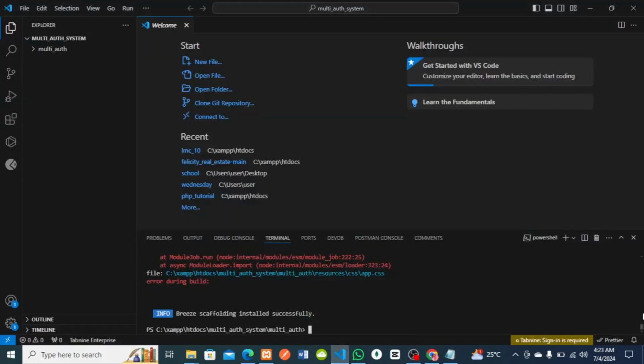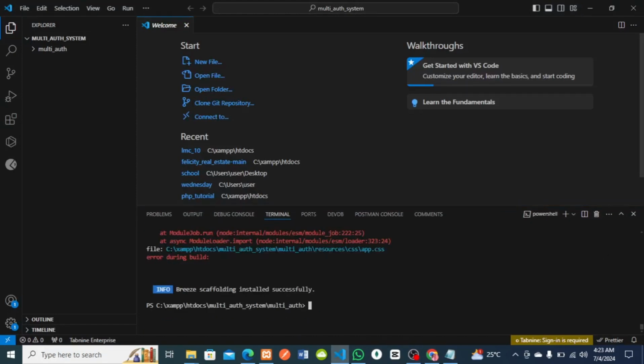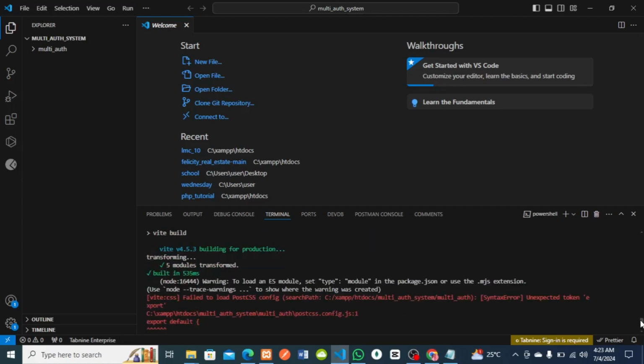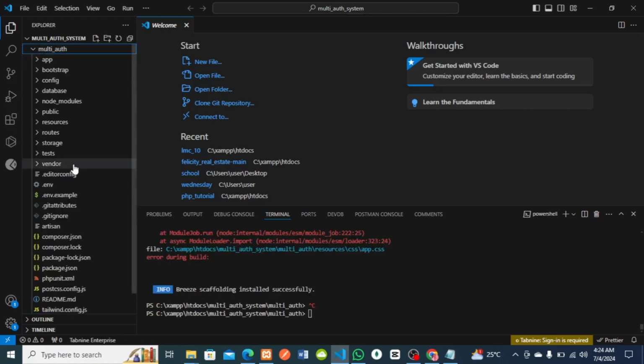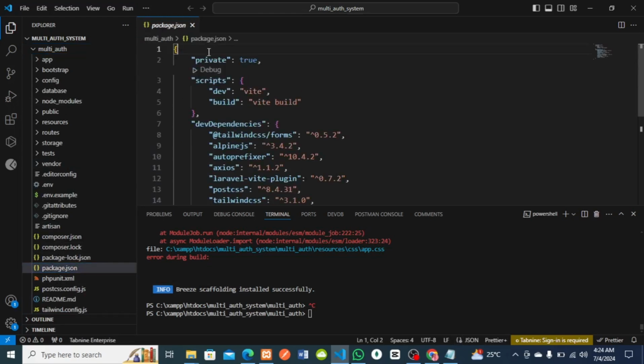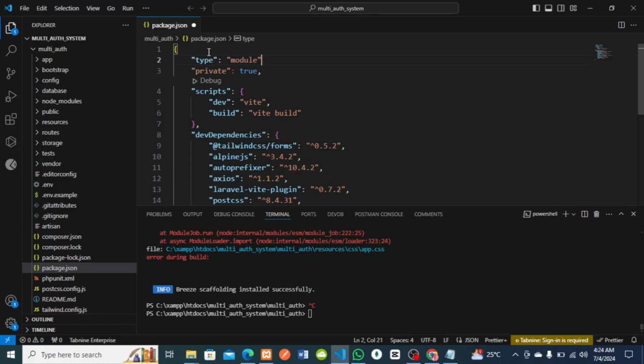Yeah, so while installing this, it brought out an error message. So let's look at the error message. You can see the error message saying warning: to load an ES module, set type equal to module in the package.json, or use the .mjs extension. So I'm going to set my type to module in the package.json. I'll copy this, then I'll go to the place where I have the package.json, and I'll put it at the top. That type as module, I'll paste that here, which I've just done. Okay, so I'll save it and run that command again.